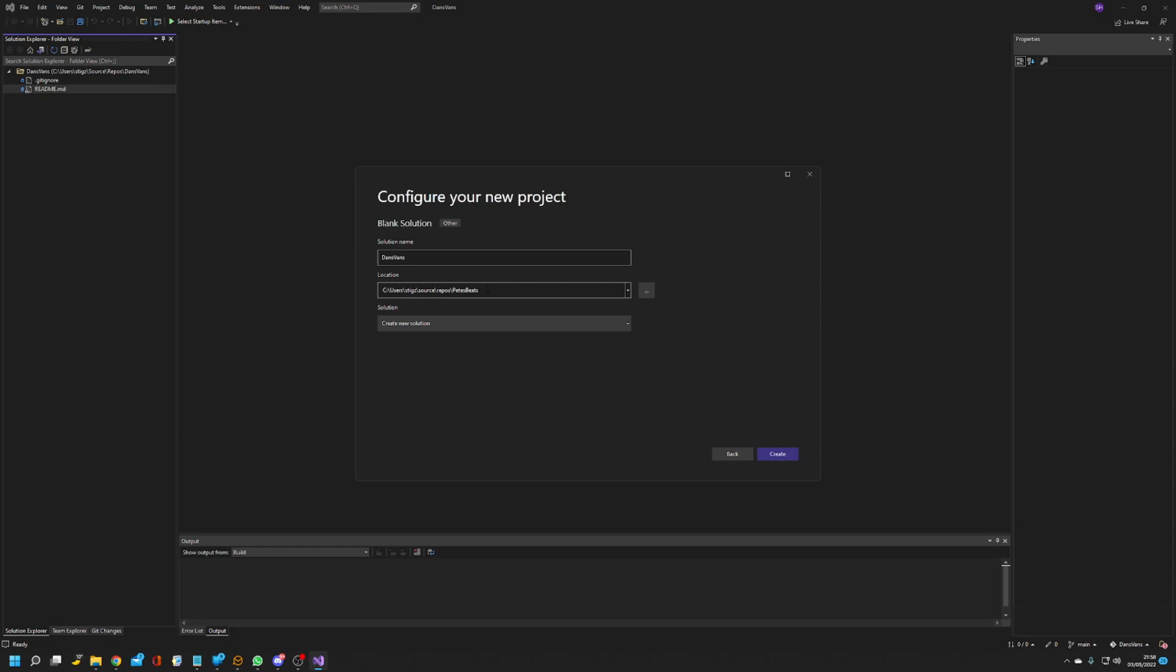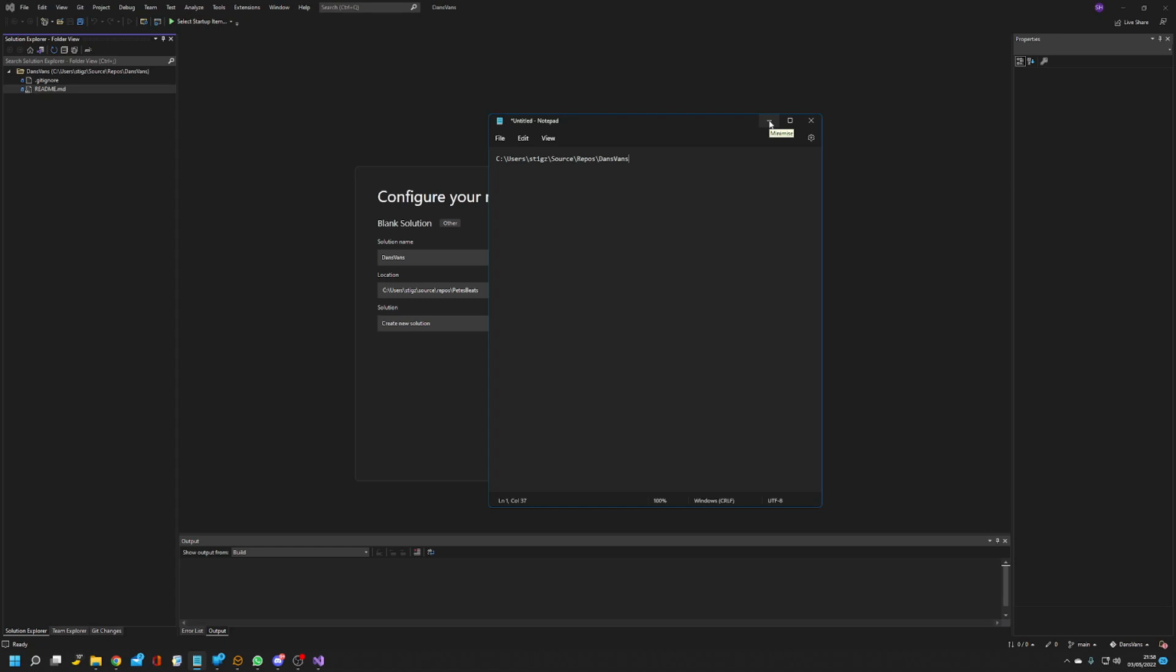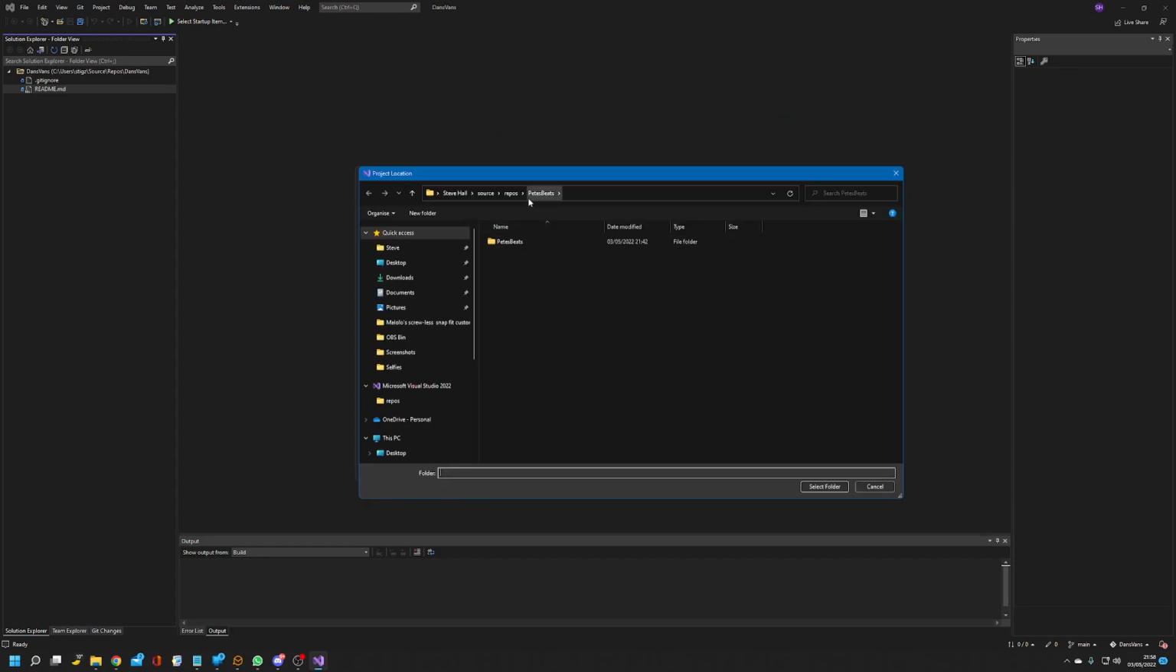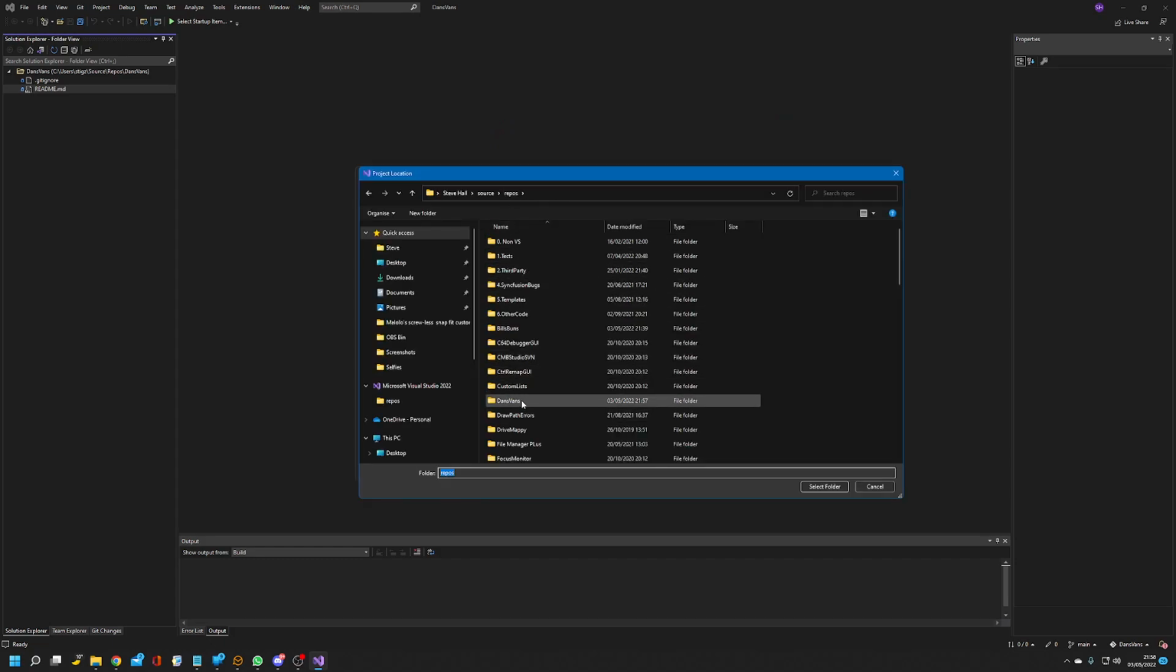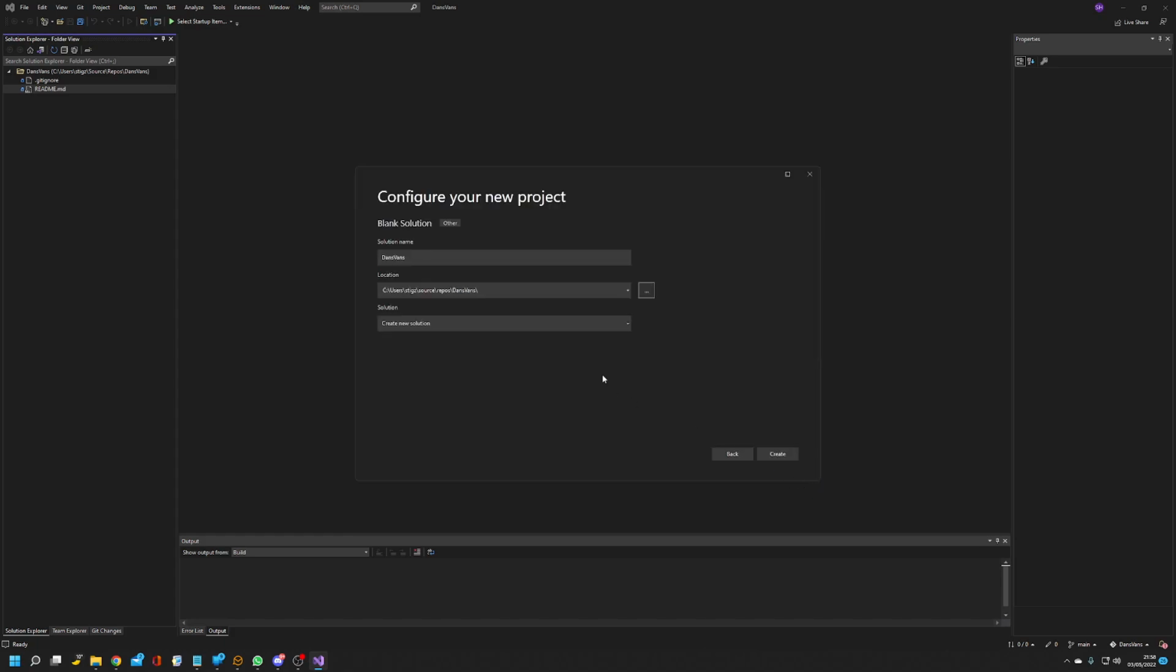Now this is the gotcha here. So make sure this path matches what was set when you set up your DevOps clone. So that's the folder we're looking for. And as you see here, it sets the wrong one. So we look for Dan's Vans, select that, and create a new solution.